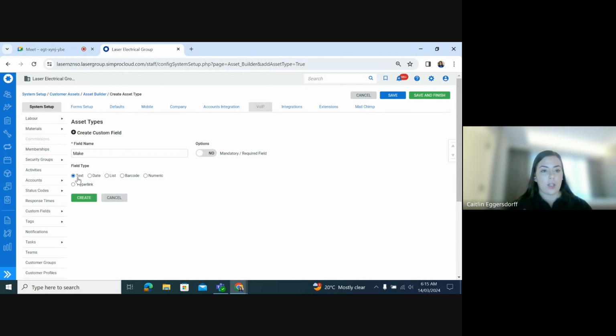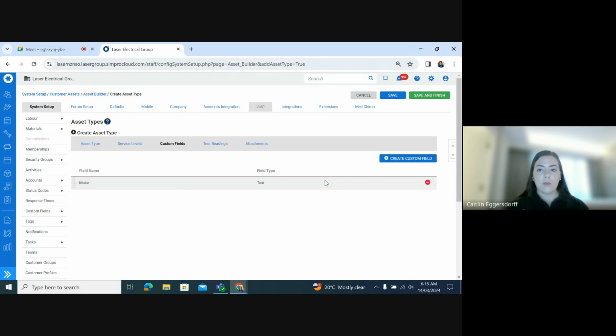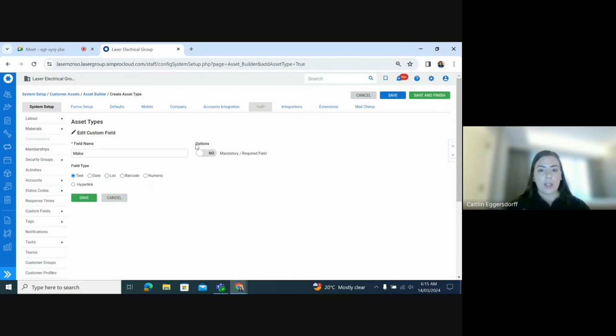Now, I'm just going to change that back to text for now and click create. The other thing is we can make them mandatory if we choose to. The only thing that I would caution with that is if you do turn mandatory on, then they have to fill it out in order to proceed.